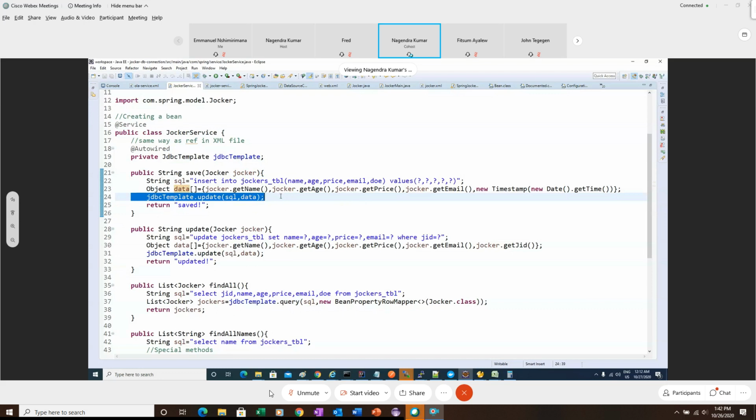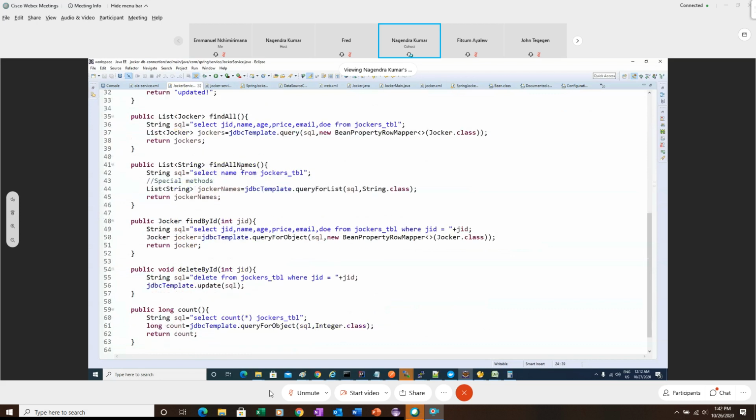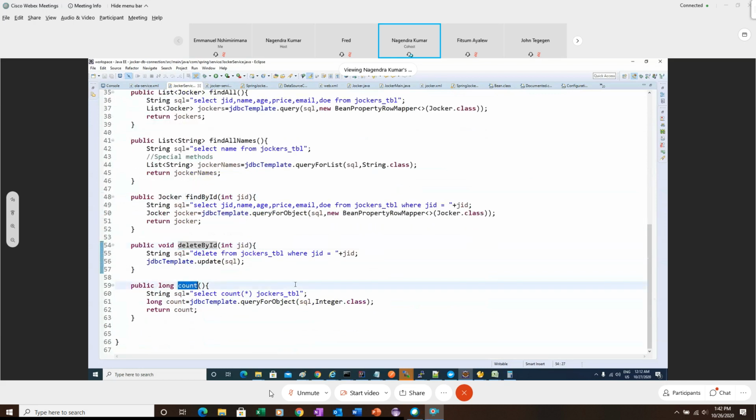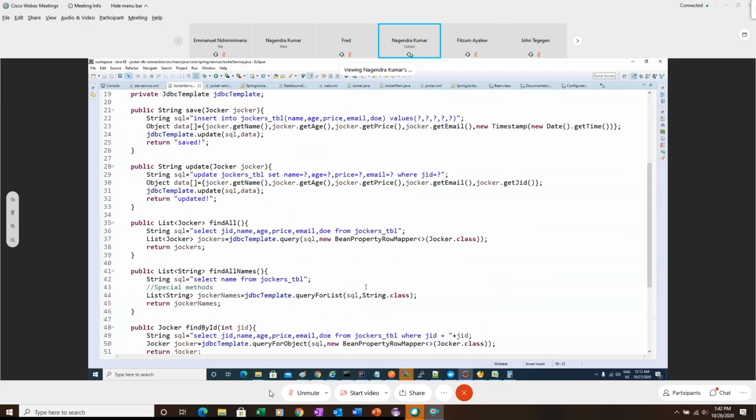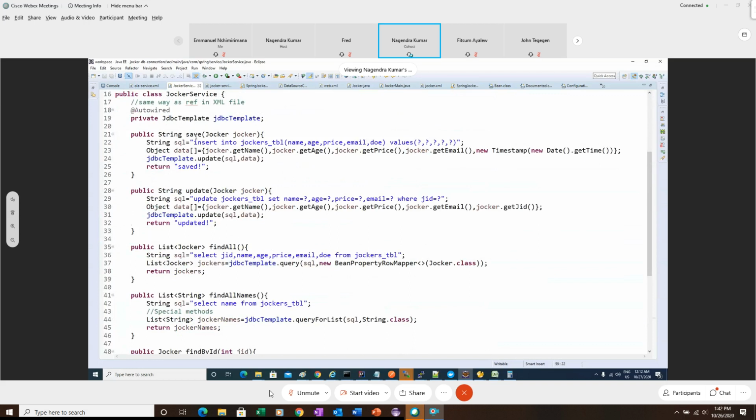If you don't remember the syntax, that is fine. I'm not saying memorize it, but you should have an idea about it, right? So this is happening with update, find all names, find by ID, delete by ID, and count. Count gives you the number of records, right? So I would say don't remember it, because honestly, down the line we are not going to use even Spring JDBC.